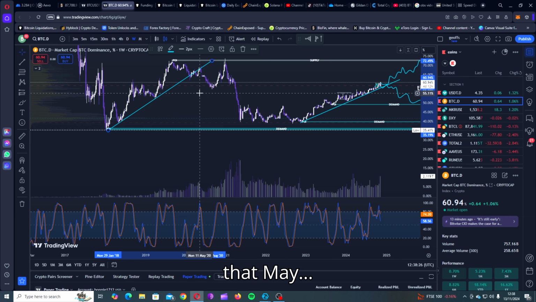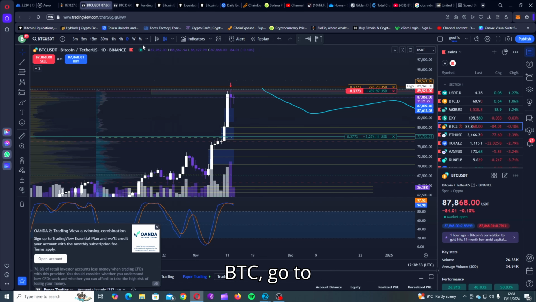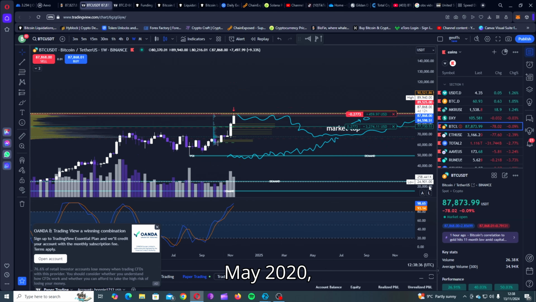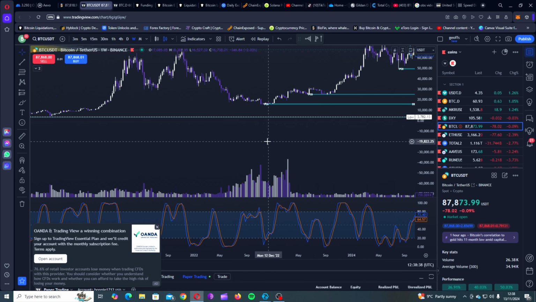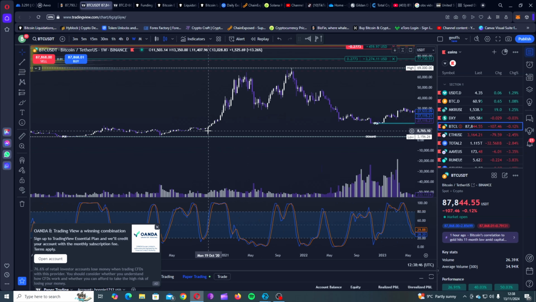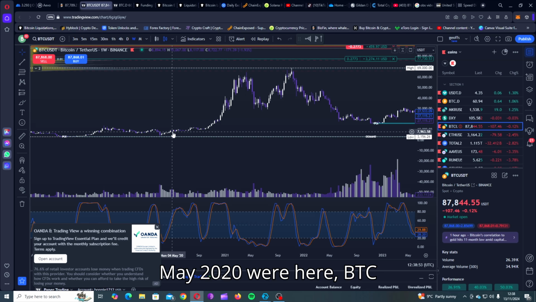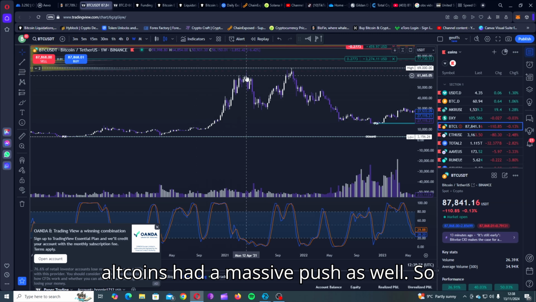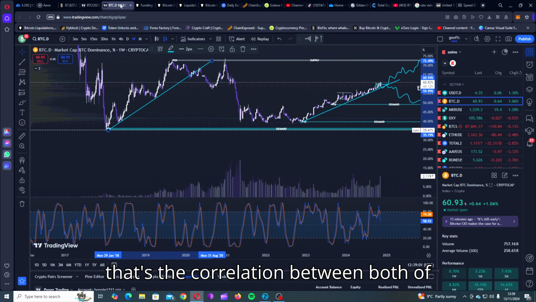Is that May 2020? Yeah, May 2020. So then we'll go to BTC. Go to May 2020. May 2020, we were here. BTC had started to have a massive push. Altcoins had a massive push as well. So that's the correlation between both of them.